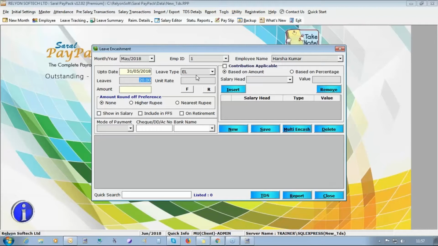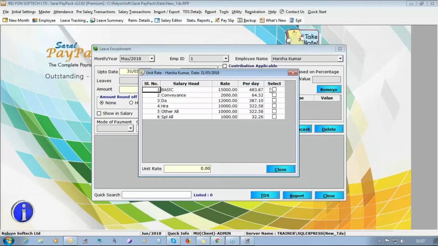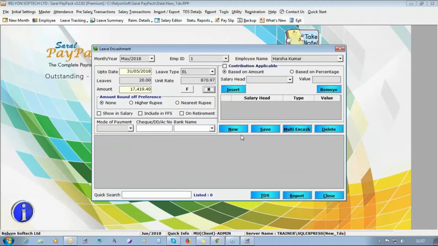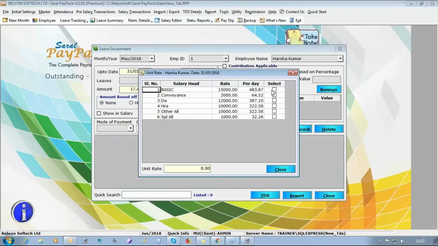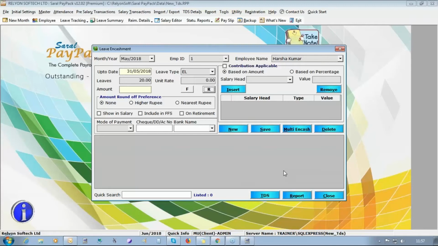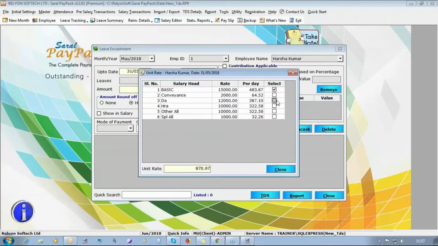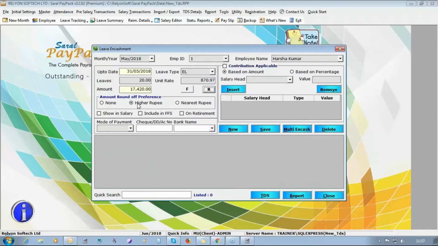So I'll come back to my unit rate. If you want to create a small formula for this, that can be done. Or else, if you want to enter the rate, if you want to select 1 day basic or 1 day DA rate, you can just click on the rate option given here and you can select basic or DA or a single basic. It's up to you. Here I will say I want it for my basic and DA, 870 rupees. So I'm exchanging one leave for the amount of 870 rupees.